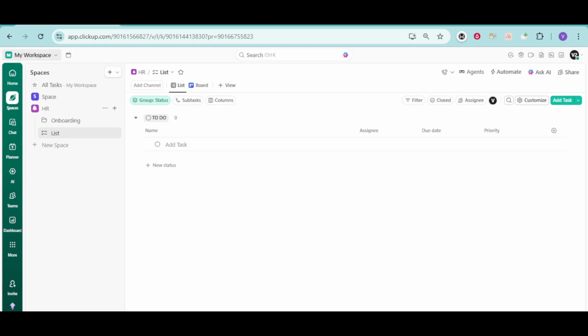To create a task on your list, look for the option to add a new task directly within the list view. Depending on your setup, you'll usually see something like an Add Task button or an empty row at the bottom that lets you type in a new task name. Click there, type a clear and descriptive title for your task, and then press Enter or click to confirm. The new task appears right away in your list.